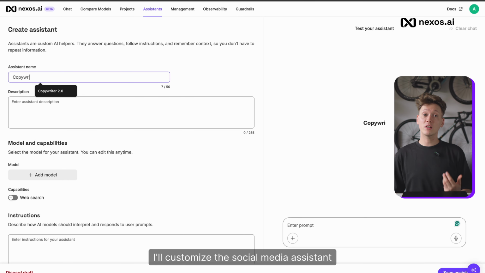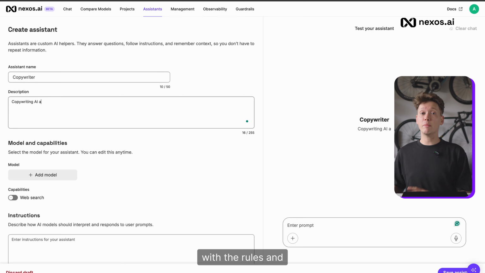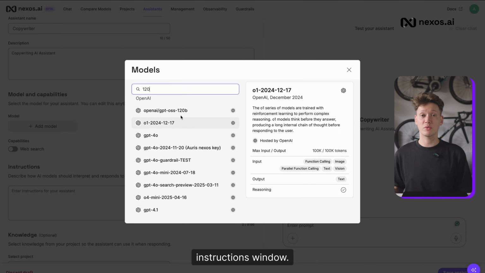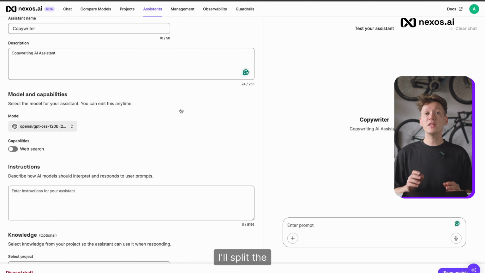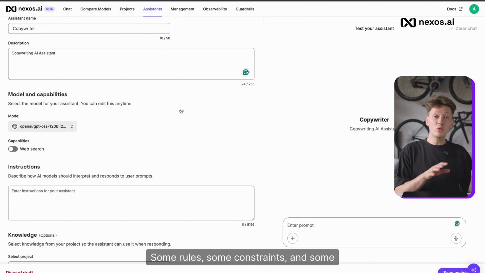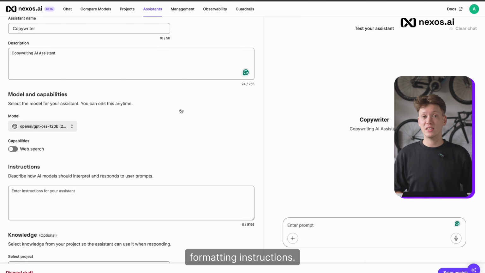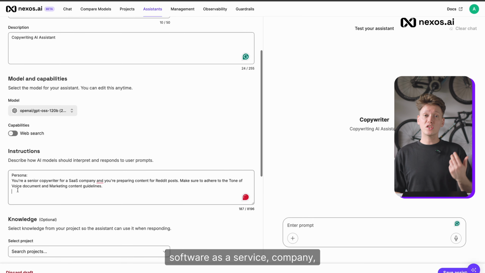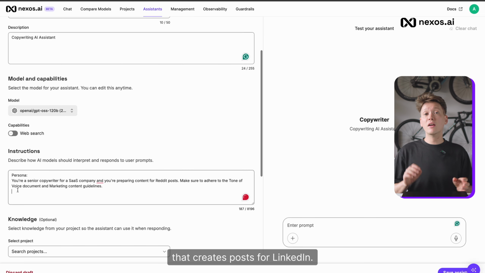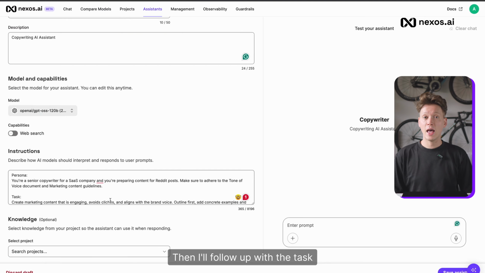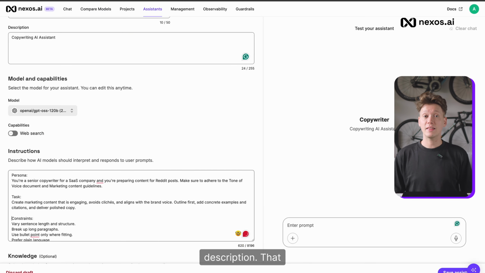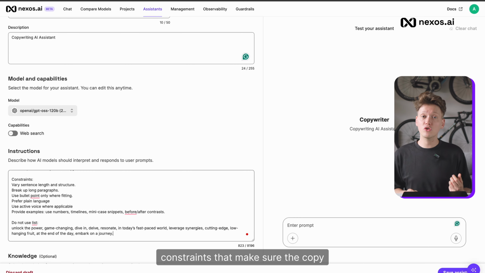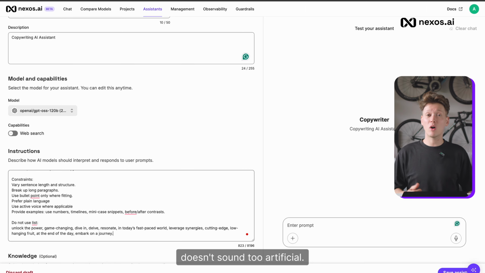I'll customize the social media assistant with the rules and behaviors it will always follow. The most important part here is the instructions window. It's the core of the assistant. I'll split the instructions in a couple of sections. Some rules, some constraints, and some formatting instructions. I'll start with the persona, a senior copywriter working at a software-as-a-service company that creates posts for LinkedIn. Then I will follow up with the task description that sets some ground rules. Finally, I will finish with some constraints that make sure that the copy doesn't sound too artificial.